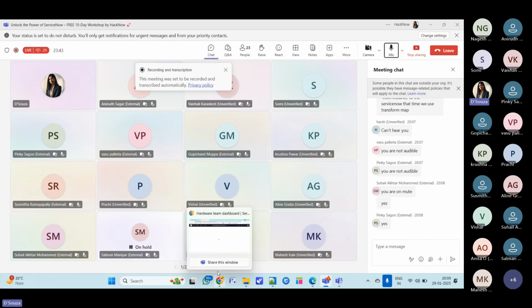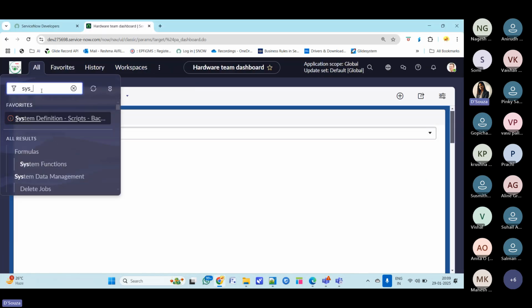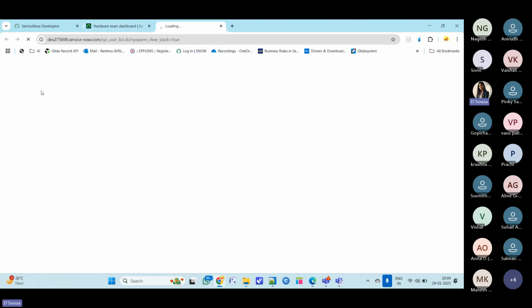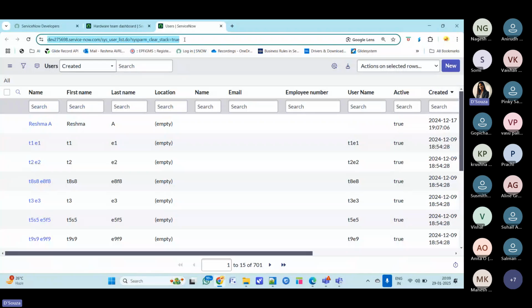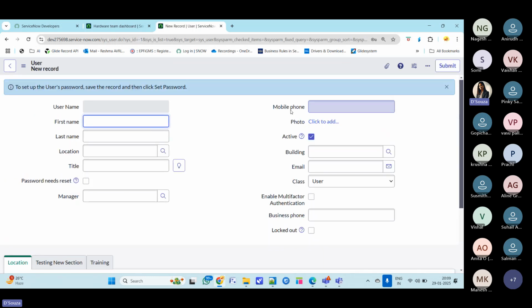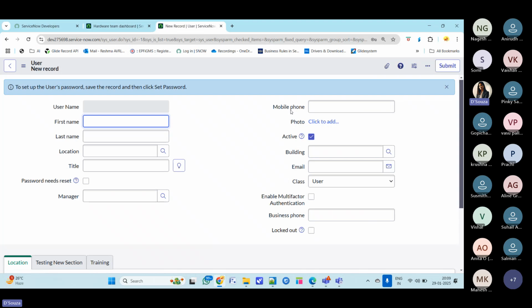So one way is you can go to the sys_user table, click on new, fill in the details, and submit. Click on new, fill in the details, submit. If it is 1 or 2 users, that's fine. But let's say you have 100 records. It's a repetitive task which you need to do again and again.